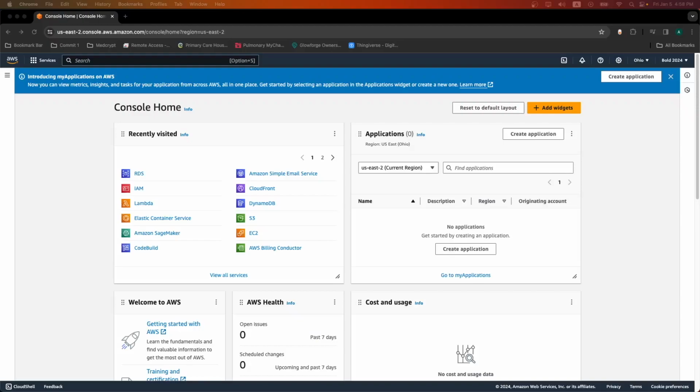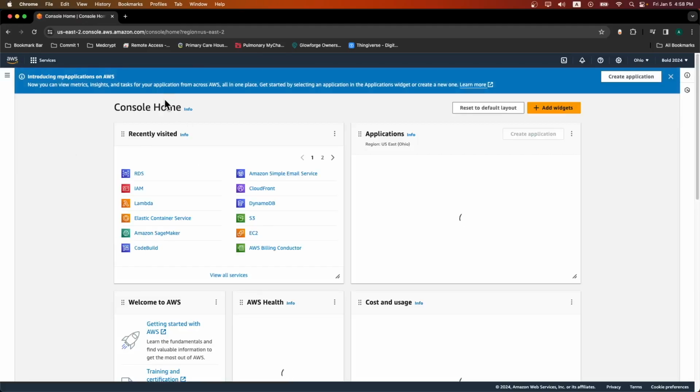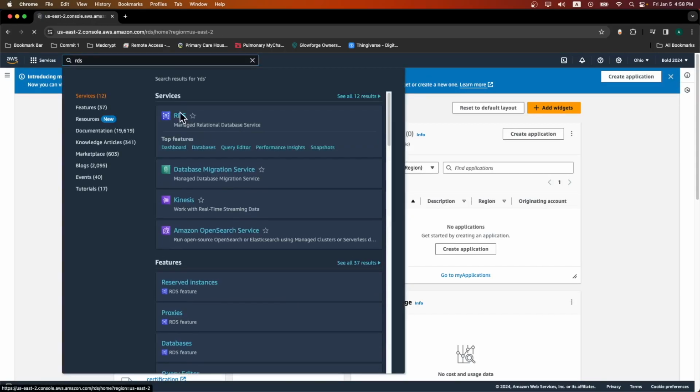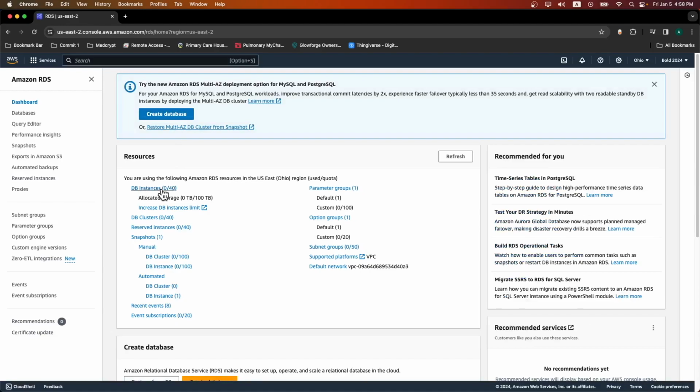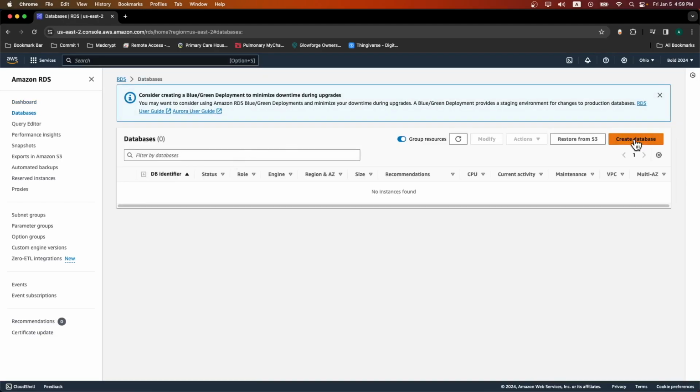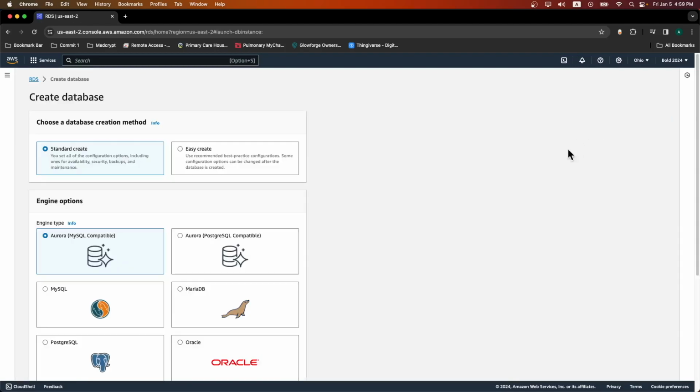In this video, we're going to be covering how to create a database in AWS RDS using both the UI and the command line. We're going to start with the user interface. So if you go to the AWS services and type in RDS, we have currently 0 databases. So we're going to go there. We're going to say create database.